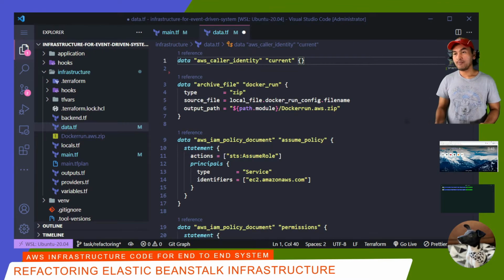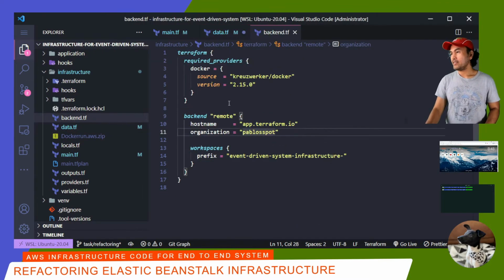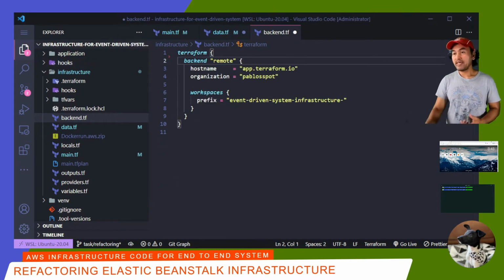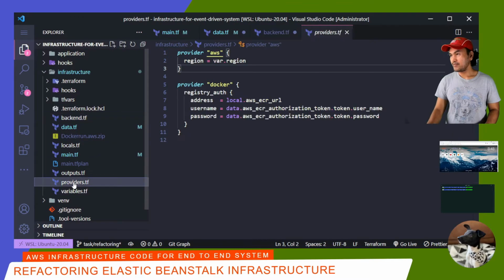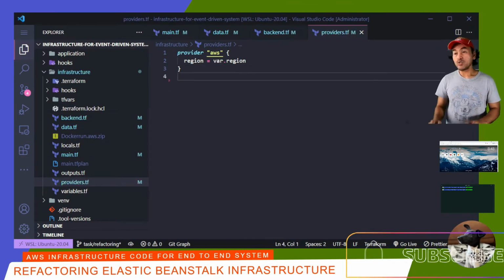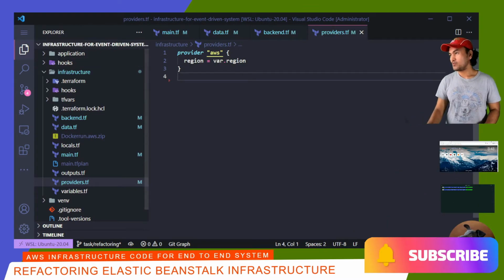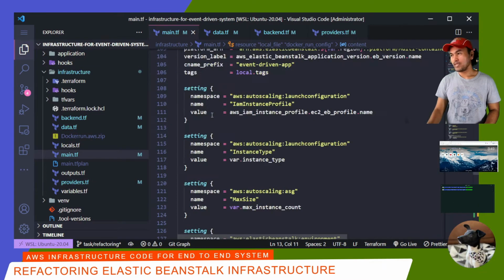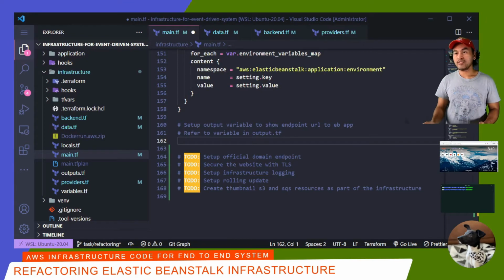I also need to update my backend.tf. And now I can get rid of that provider that's specific to Docker. And then if I open my providers.tf, I can also get rid of this provider Docker block. So that's the first item done. So let me go back to my main.tf and then go back to my list. On to the next task.